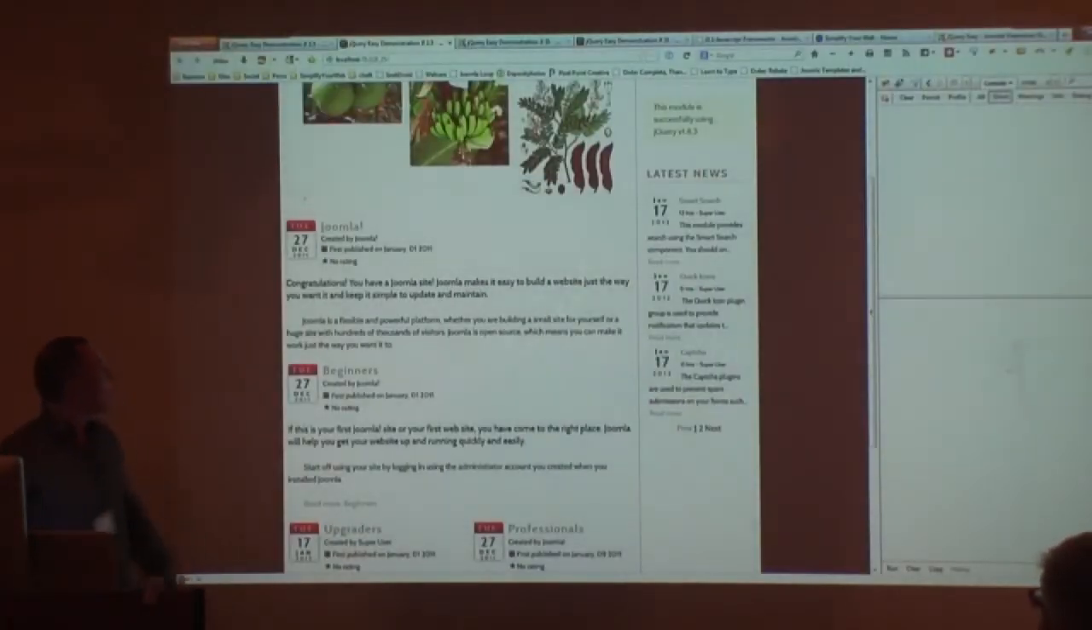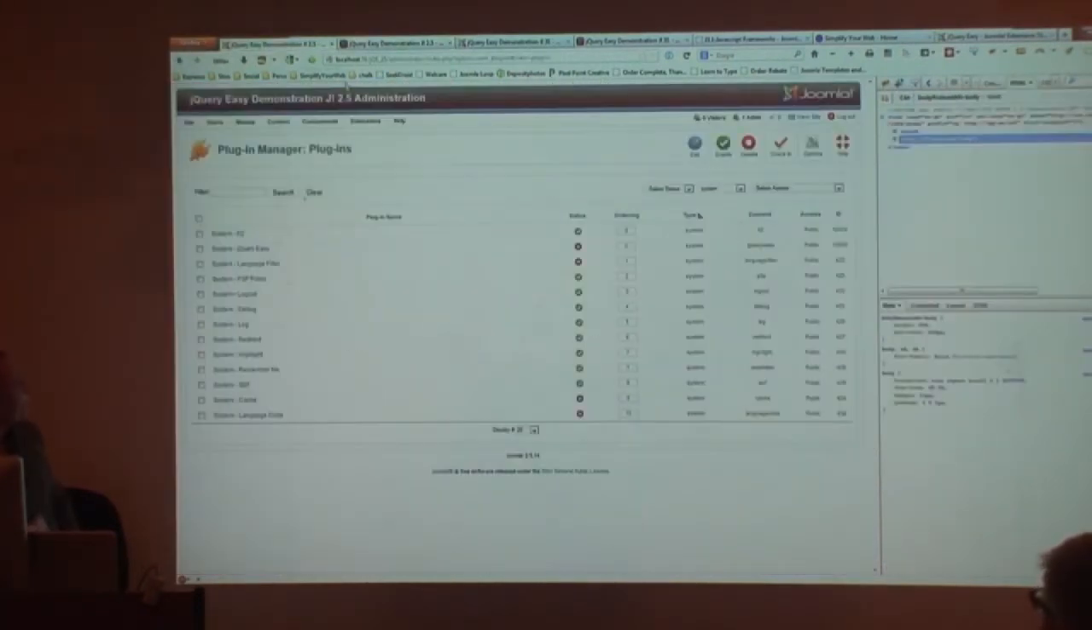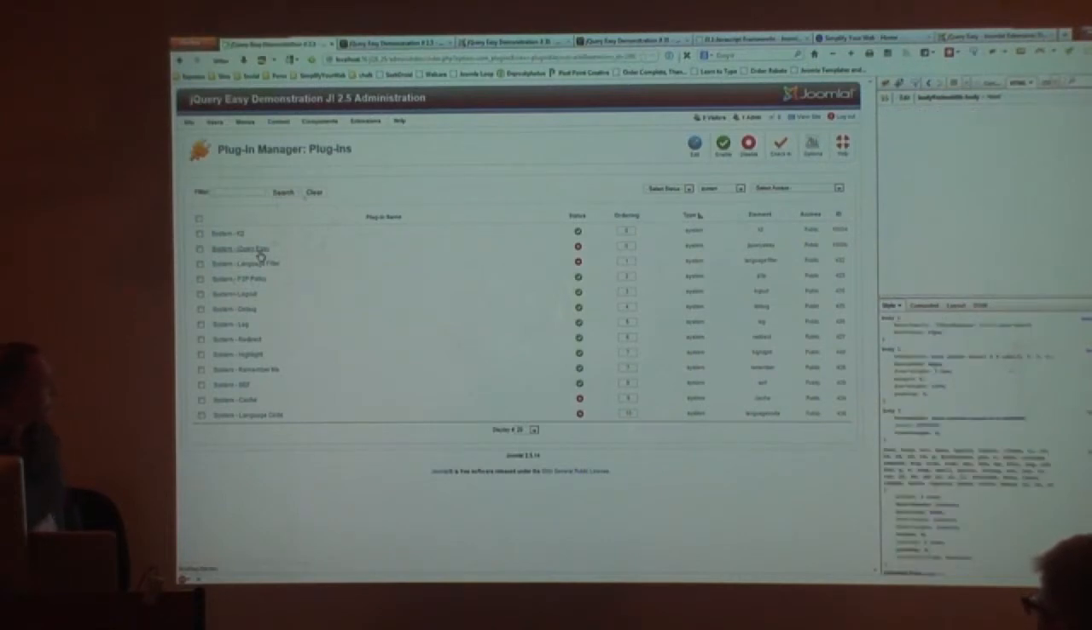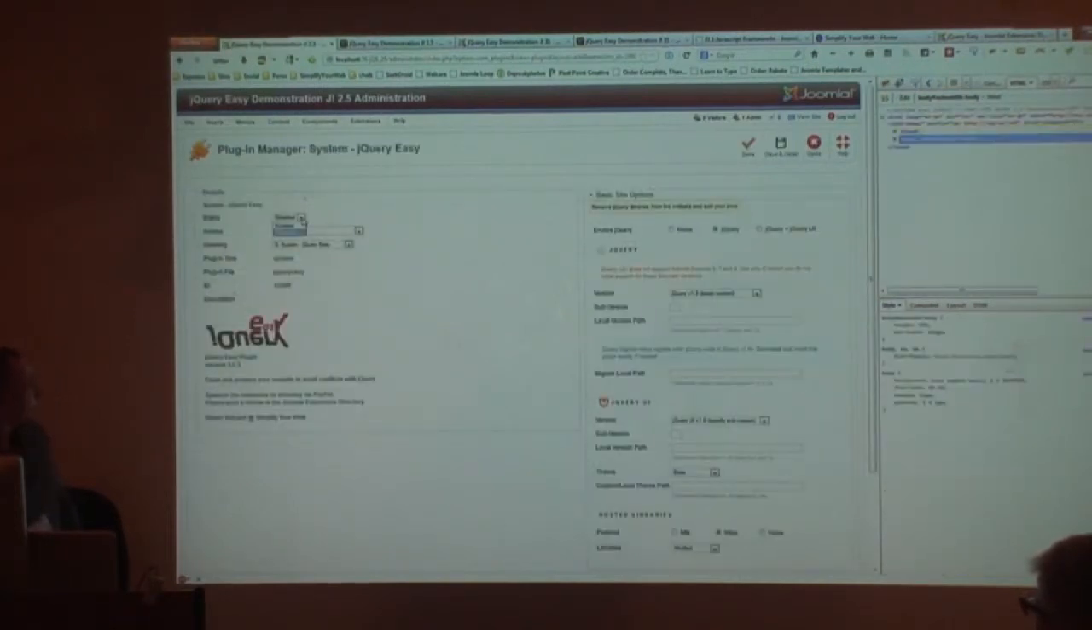On my website, I have actually two websites. I have one created for Joomla 3 and one for 2.5. But here, I'm going to go into jQuery Easy. Enable it. I have jQuery enabled. I want the 1.8 version.